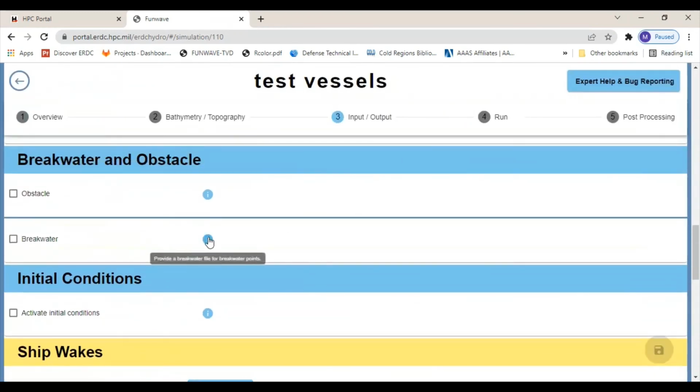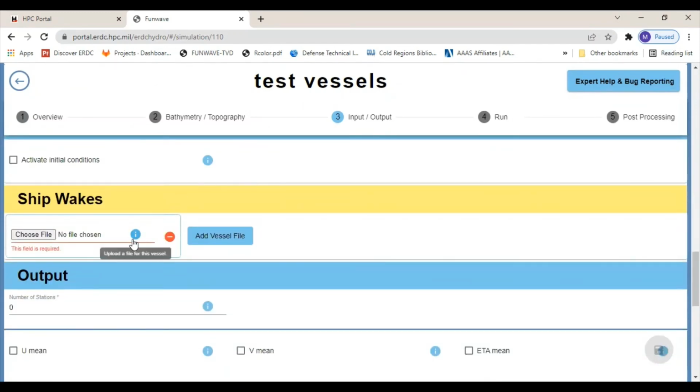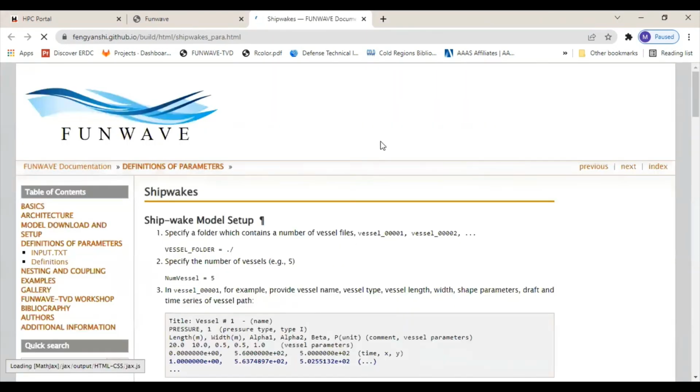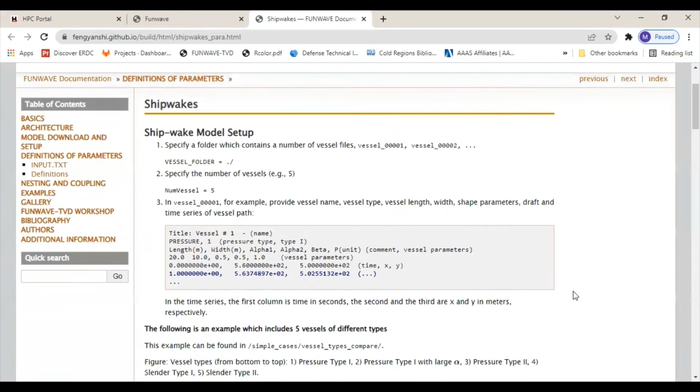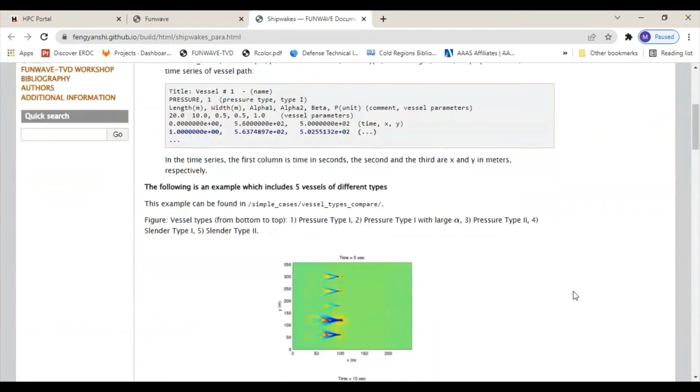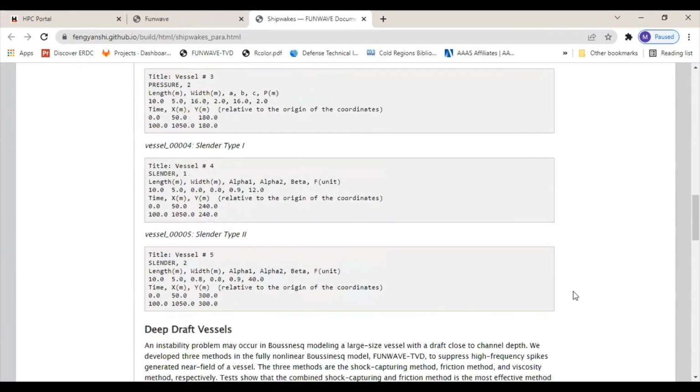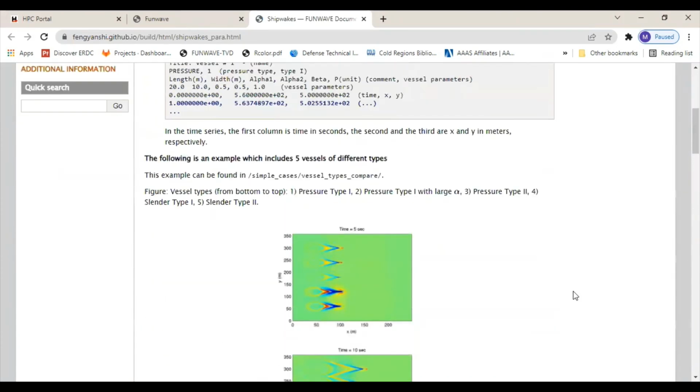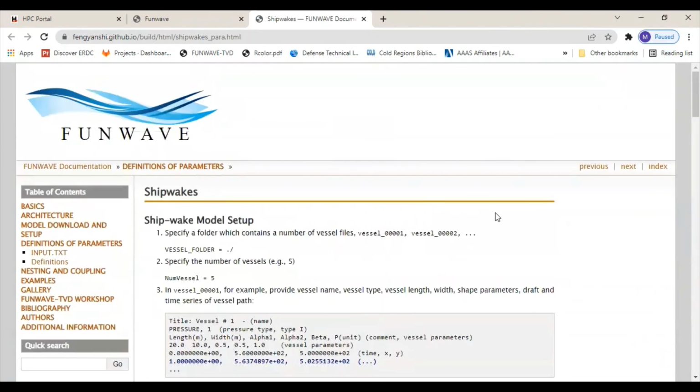Here's a few examples. You guys can play with this on your own as well. And the neat thing is, if you click on any of these info icons, you'll actually be redirected to the comprehensive wiki page, direct to the page related to the parameter that you're clicking the info icon for, that you want to learn more about. And so this is true for all values, all parameters in the FUNWAVE portal. It will direct you right to the wiki so you can learn more about how to set it up and what it means for your simulation.